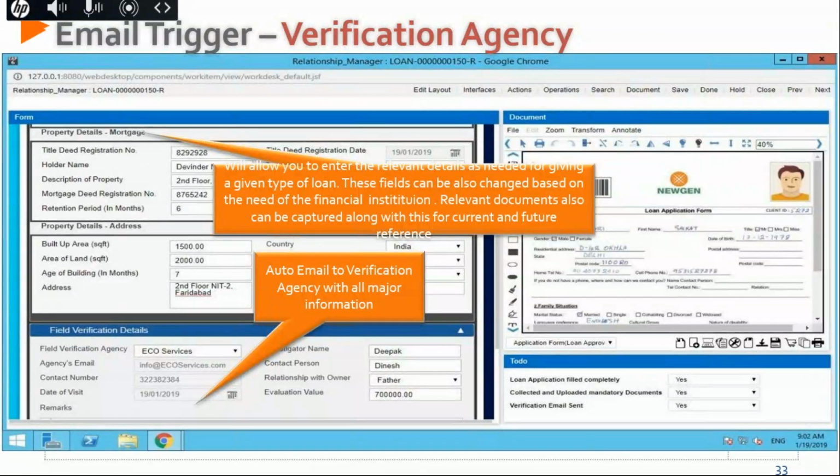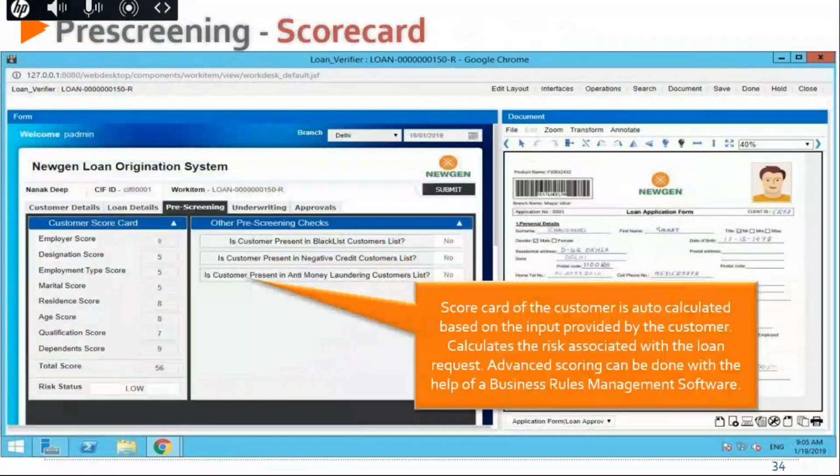Also, the system provides you a feature of directly contacting the verification agencies from the software itself, so that you don't have to write to them or track them manually. The system will have all the data for your verification agencies, and at the click of a button, all the data will be shared with them. As soon as they send the verification report, you can file it again here.